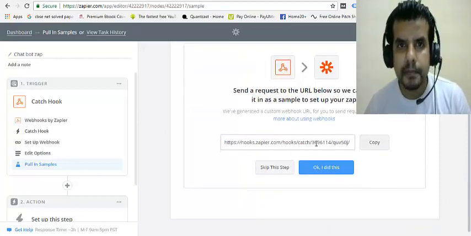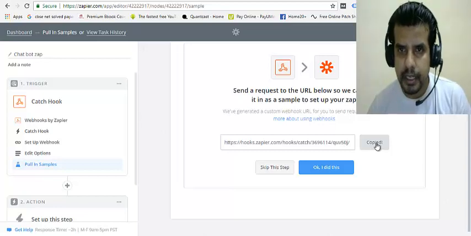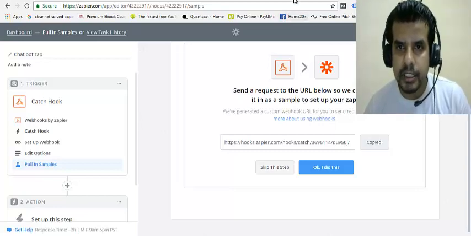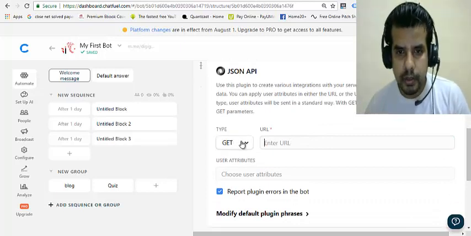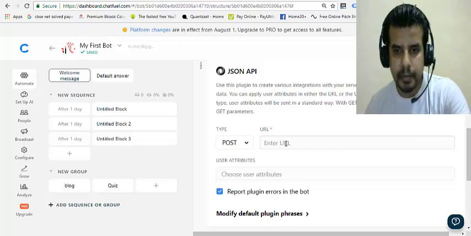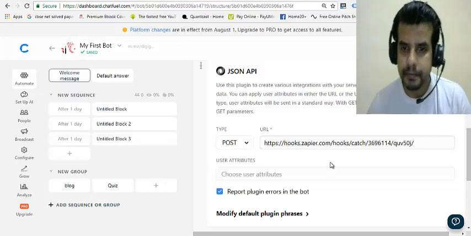So now here is the URL. Can you see the URL? Fine, we'll copy this URL and go back to the chatbot, and it is asking me to put the URL. So I would be making it a POST, and then I'll be pasting this, right?